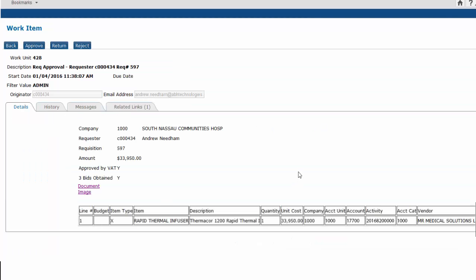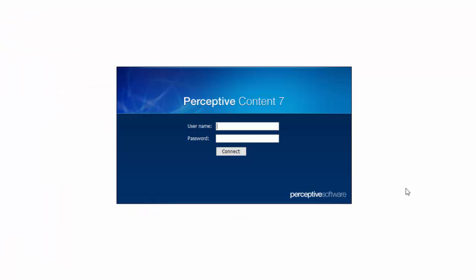Since this requisition was for a large purchase, a document image was included. To view this attachment, remember to right-click on Document Image so you can select Open New Window to review the documents. This will enable you to view other documents attached to other requisitions without continually logging in to Perceptive.